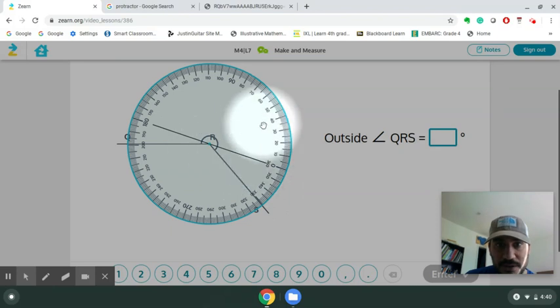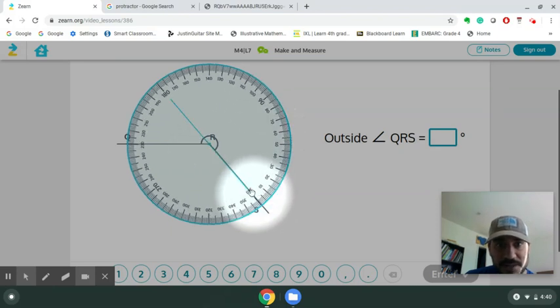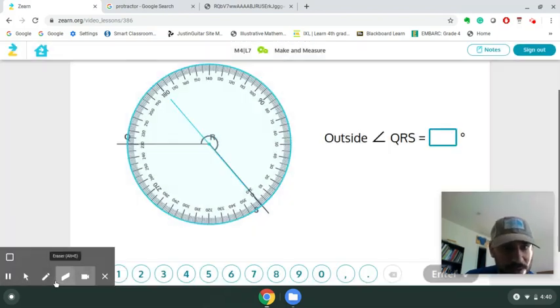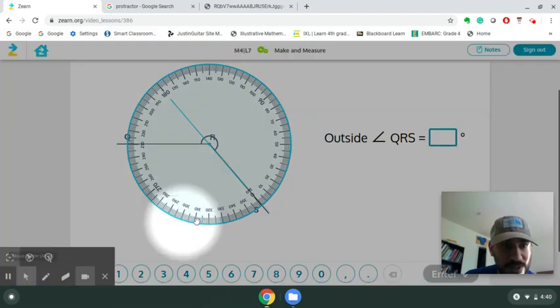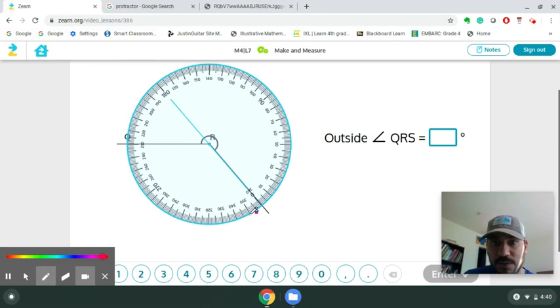Notice our 0 line here. I'm going to shift it so that it's directly lined up. And now I want to measure the outside, so around. So I'm going to skip count. I want you to skip count with me. Go ahead and whisper with me.